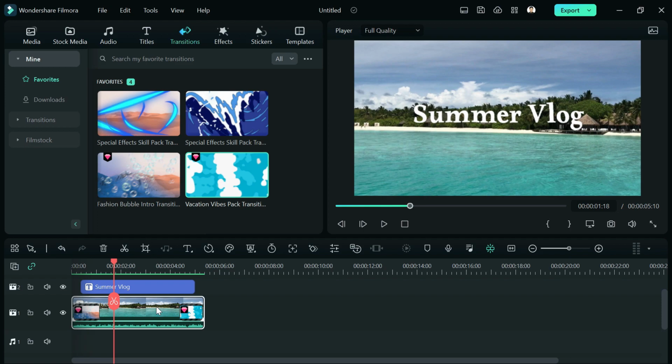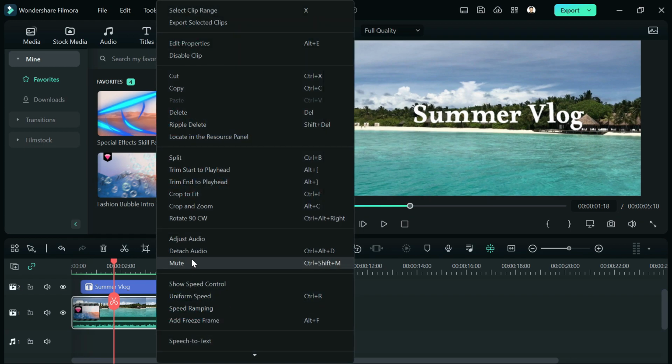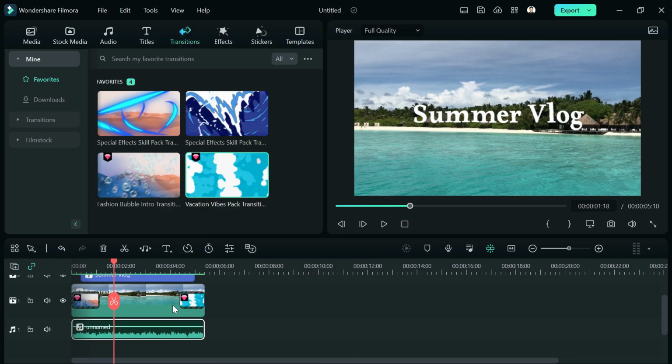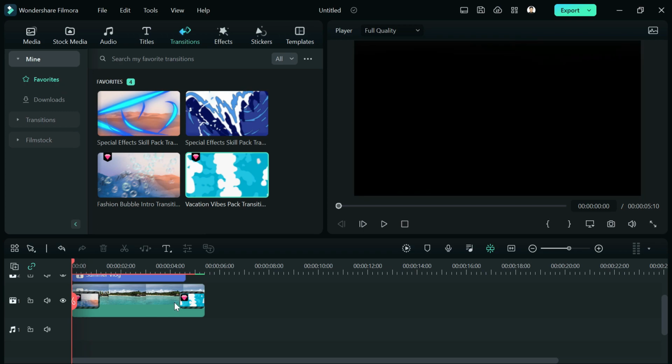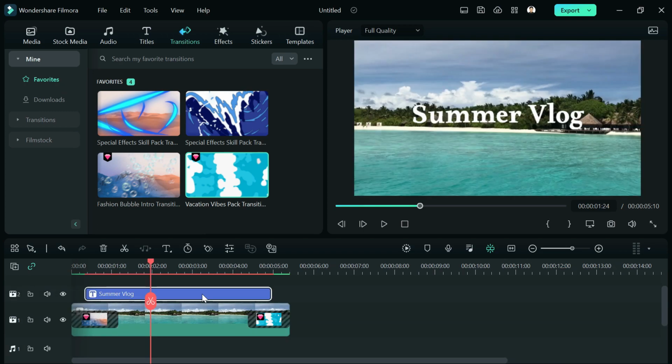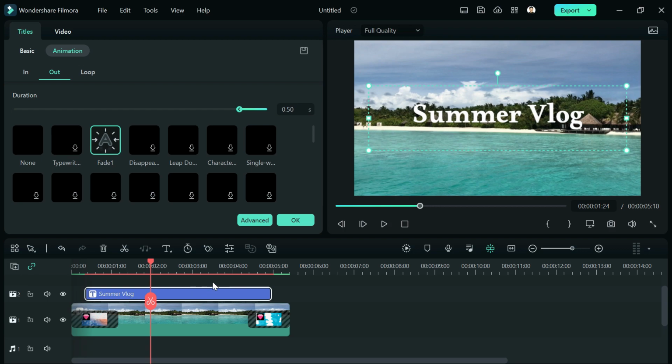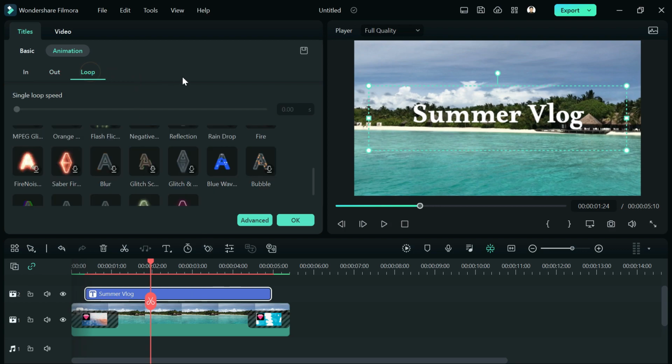Right click on the video clip, click detach audio. There you go. I still want to add a looping effect on our text, so you can go ahead to loop, then click this blue wave. So it looks like a water wave, right? Single loop speed, it's 0.5 seconds, kind of fast. Maybe I can make it a little bit longer.